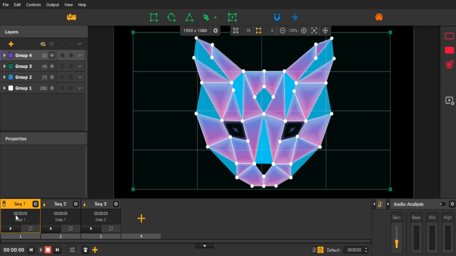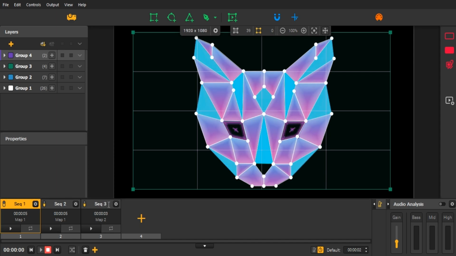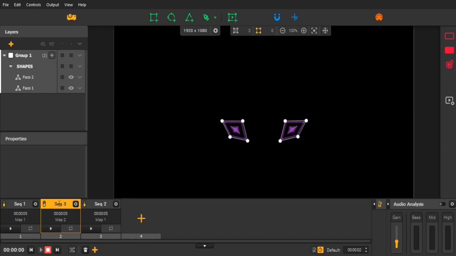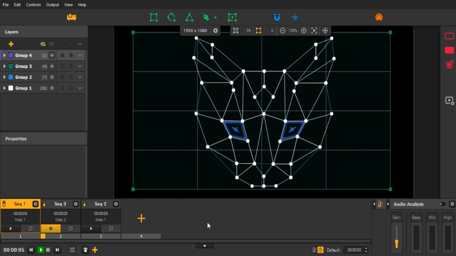These sequences are organized in this timeline, called the sequencer. From there, you can quickly set the order in which the sequences are played, but also their duration. And other cool stuff we'll see later in this tutorial.